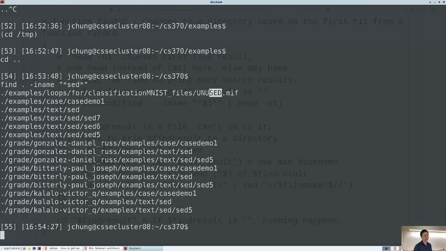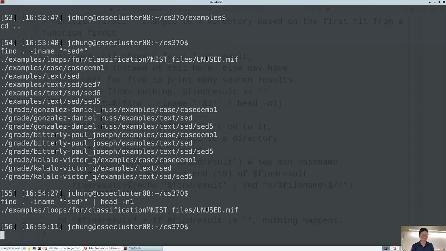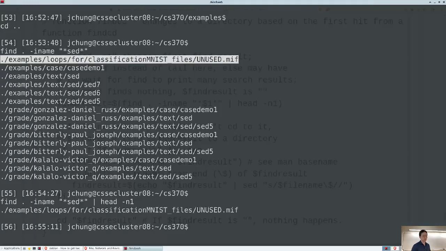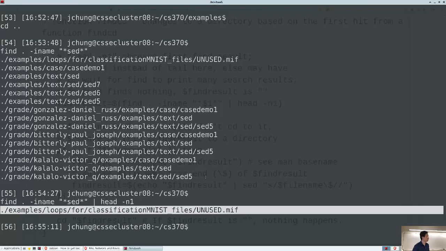Unfortunately, it matches this, SED, right? It matches that. It also matches case demo sed, also matches sed and such. Okay, so that's the first part of that. And then we're only interested in the first hit. So that means I want to call the head function and this is gonna give me only the first hit. So reduce it to just the first line, which is gonna be this one right here. That's the first find result.